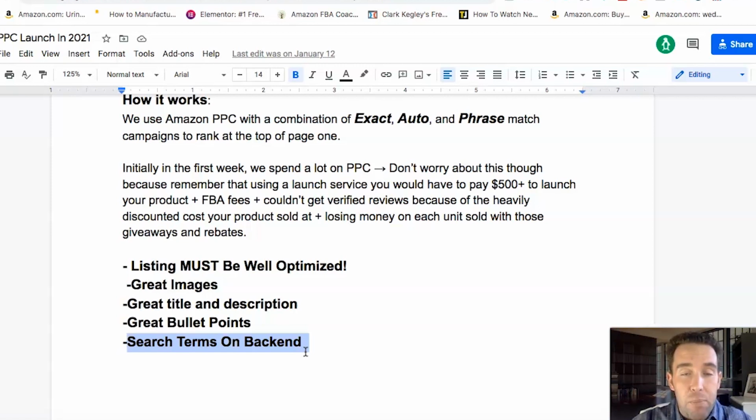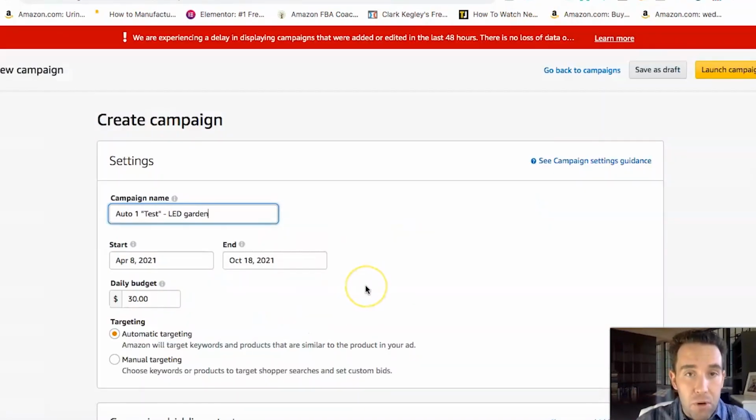So that's step one. We're going to set up that test auto campaign. We're going to make sure, though, first that you have a really good main image, images, the title's well written out, you have a little bit lower price than your competition, and your bullet points, search terms, and description are well optimized with all the best keywords. And I'll show you a little bit later on how to find all the best keywords to put in your listing and in your PPC campaigns.